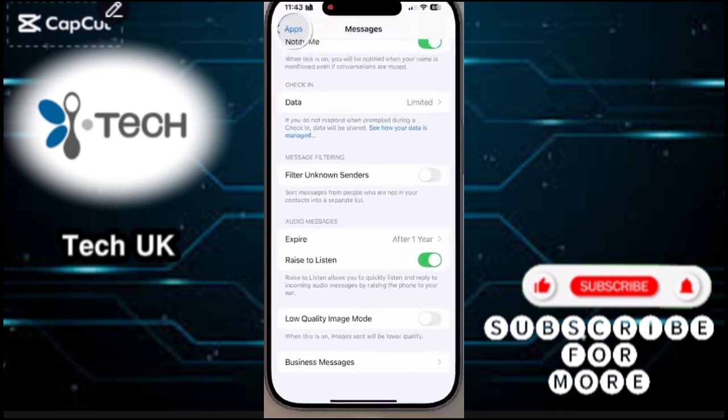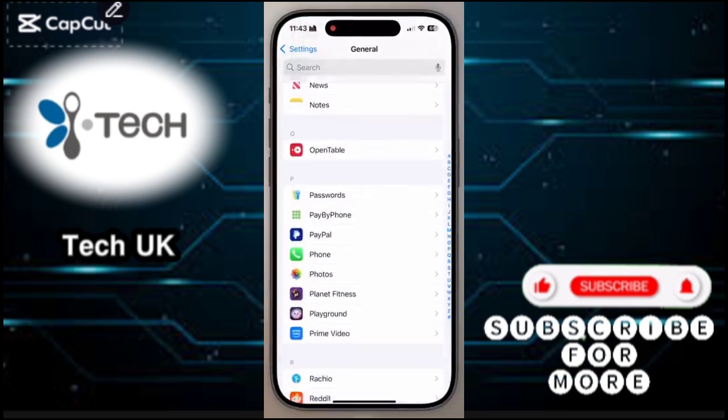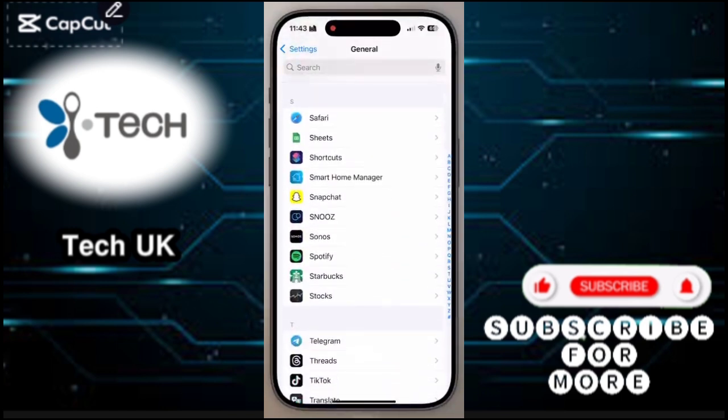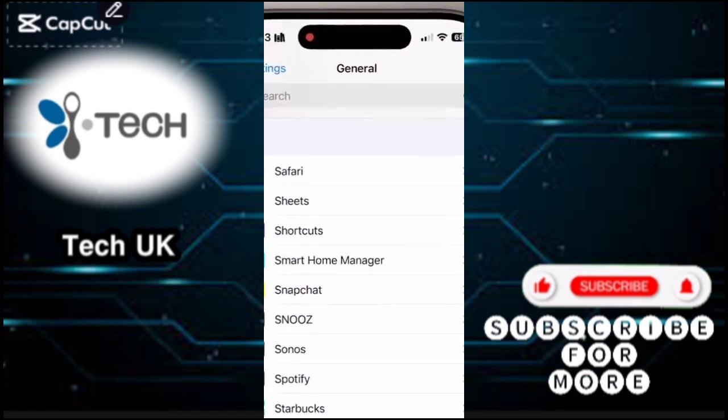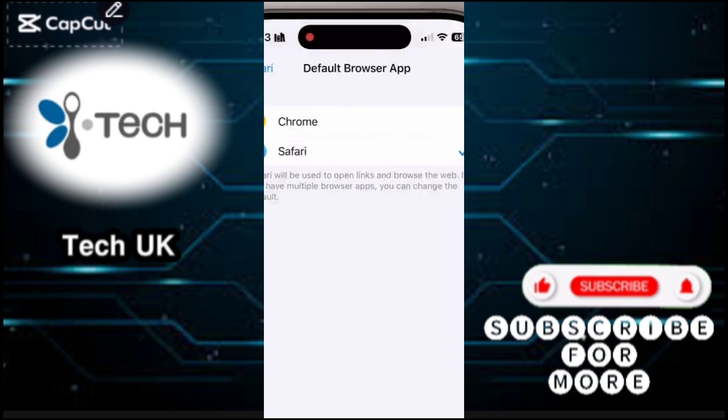Now that we've done that, let's go back here and we're going to go through another option as well. So from messages here, we're also going to scroll down until we get to the S section and tap on Safari here. So once we're in Safari, you can see the default browser is Safari. You can tap on that and you can now change it to Google Chrome if you wanted it to be Chrome instead. Or in my case, I just use Safari, so I'll leave that there.